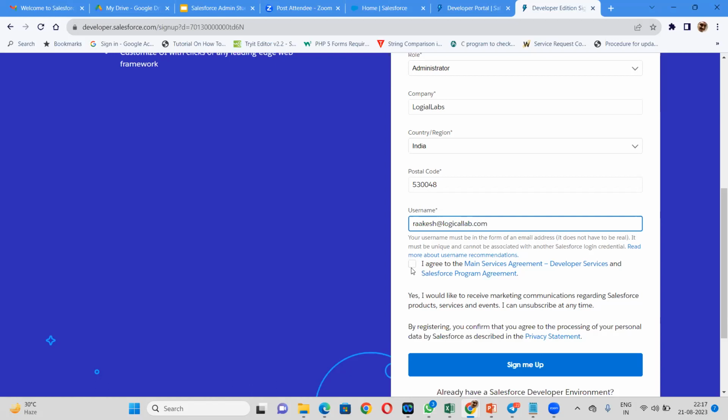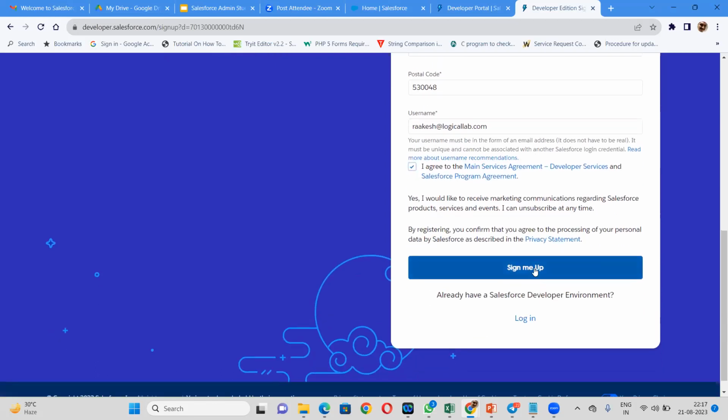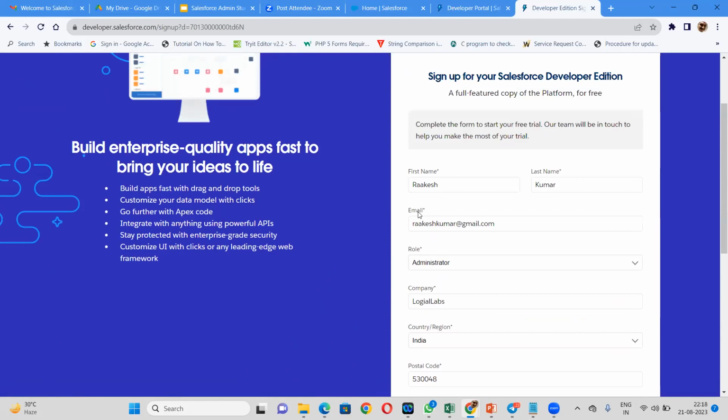Then you have to enable this: I agree to the Main Services Agreement, Developer Services, and Salesforce Program Agreement. Then you click on Sign Me Up. It takes some time, and then it is almost done. You'll get a message saying almost done. Whatever mail ID you gave here, Salesforce will automatically send a mail to it. There you have a verify button. You have to click on the verify button.